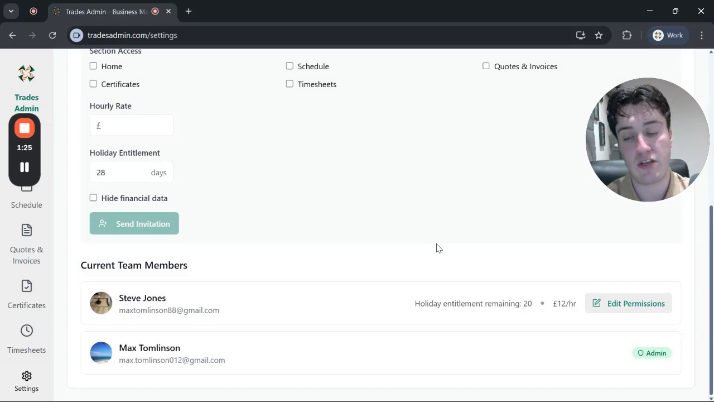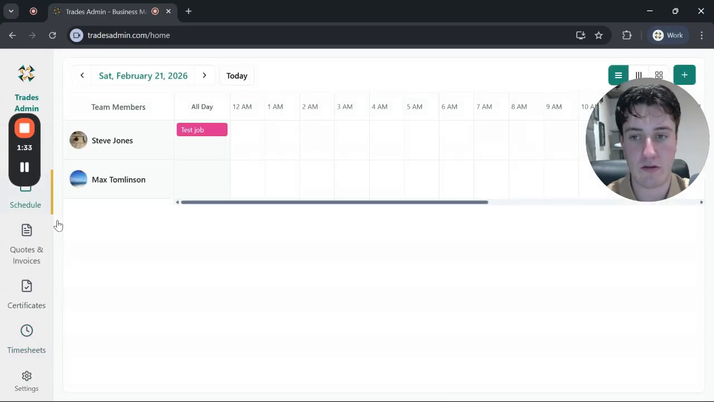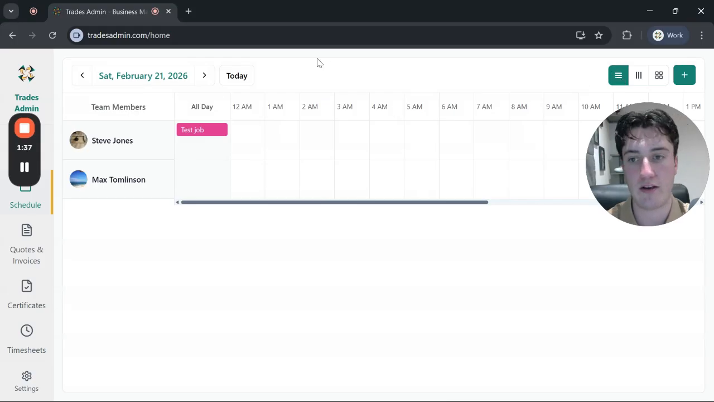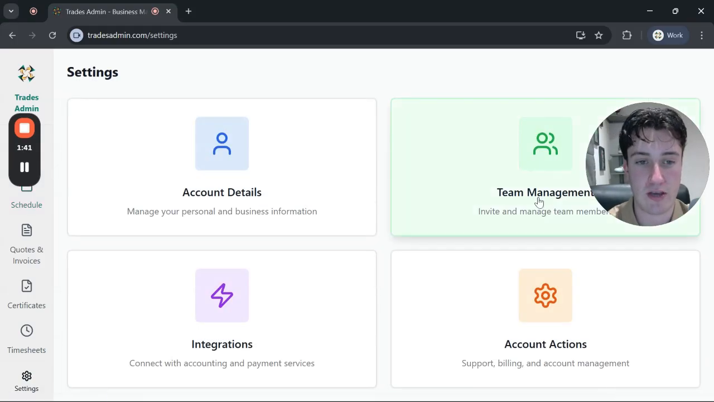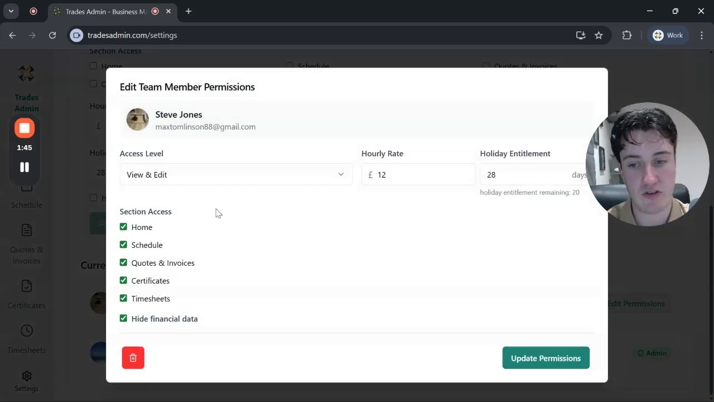And then, yeah, all of your team members will show up in the timesheets and they will show up in the schedule. So they'll show up in the timesheets here and they'll show up in the schedule multi-user view, the one here on the left-hand side. So yeah, that's pretty much everything in one place. And obviously you can remove team members as well by clicking edit permissions and deleting them.